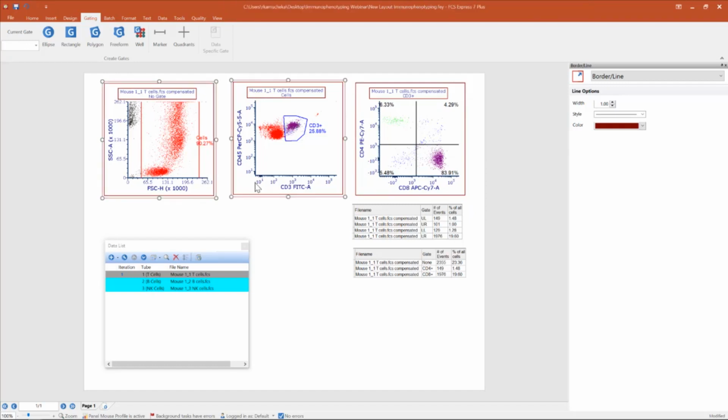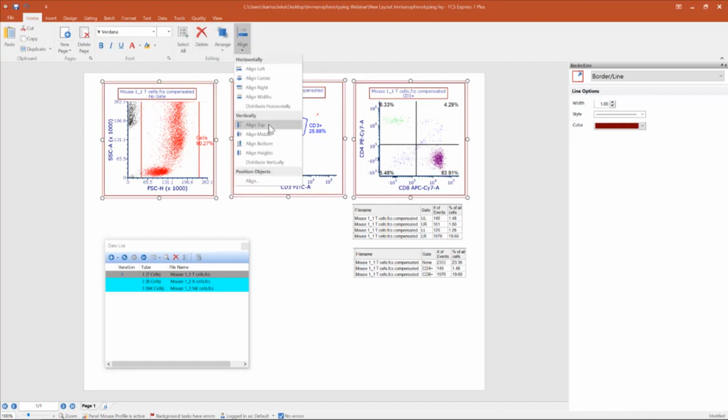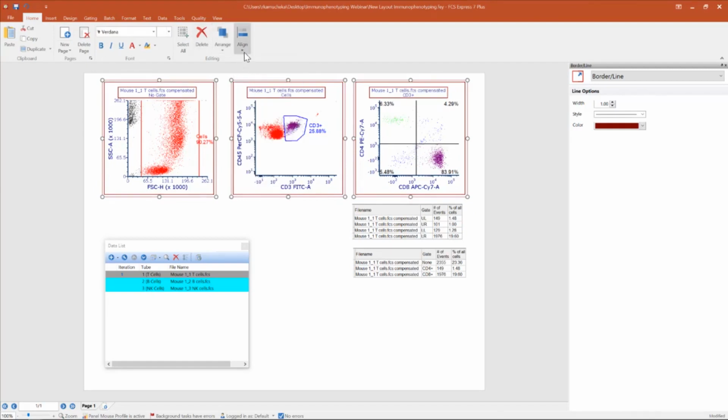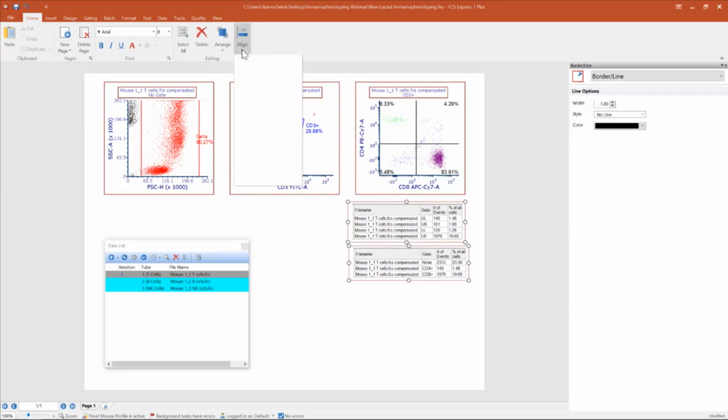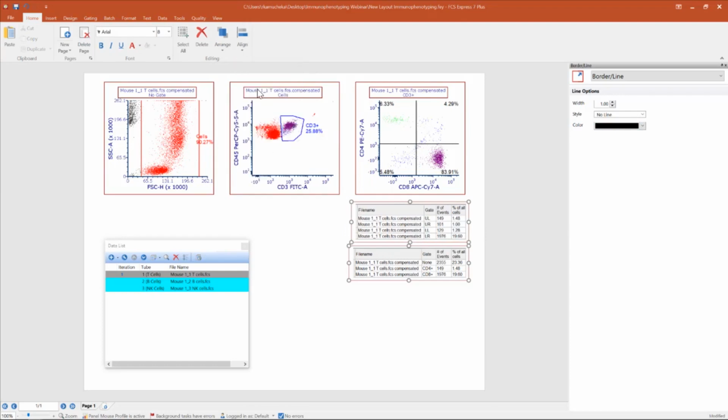Now, if we're trying to make our layout look as nice as possible, we can also take a moment to align the tops of our graphs, our plots, distribute horizontally, align these guys to the right, to make sure that our layout is presentation ready when we finish.